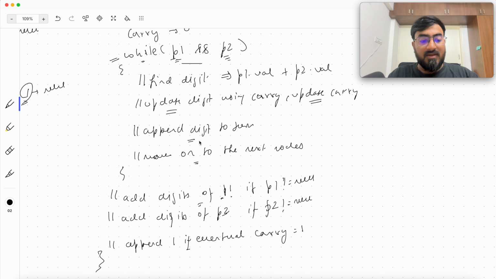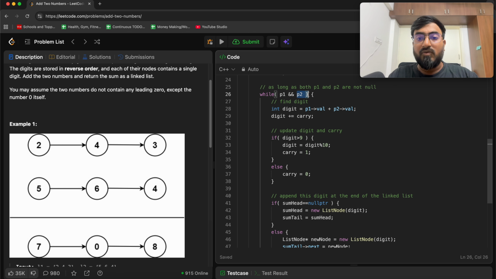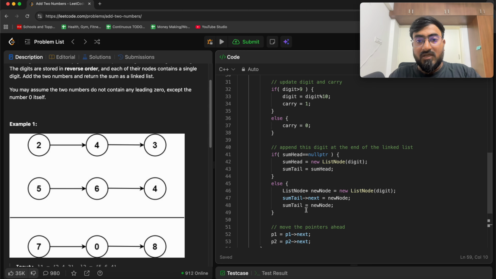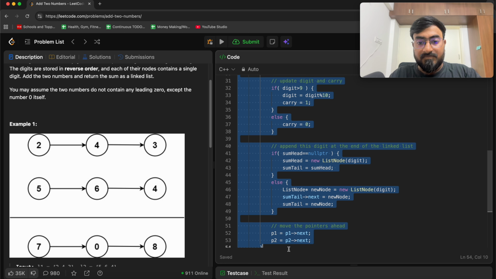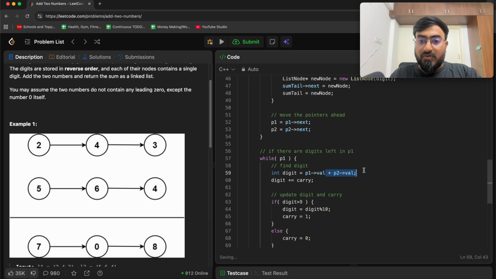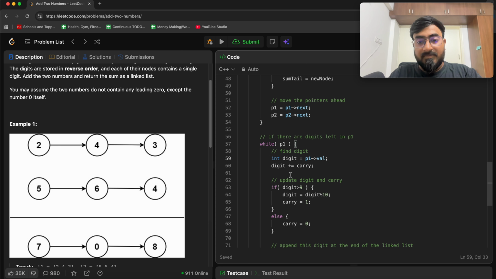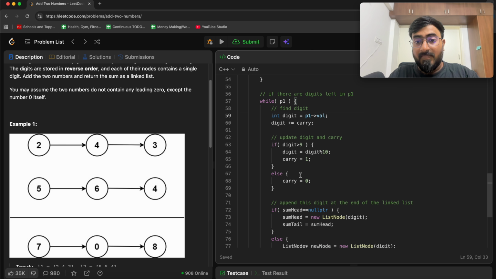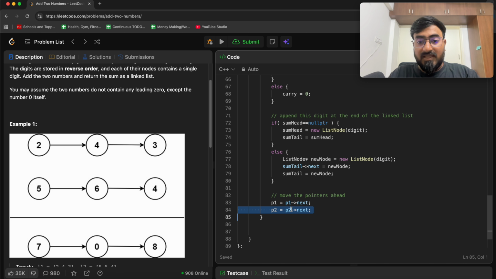Then after this, either p1 will go to null or p2 will go to null or both will go to null. So if there are digits left in p1, we say while p1. We do the same thing, we just don't add the digits from p2, so the entire thing remains the same, except we don't use p2. We update the carry, update the digit, we add the digit to the end of the sum linked list, and then we don't use p2.